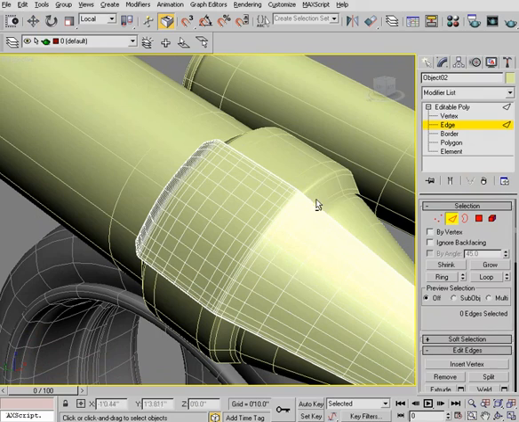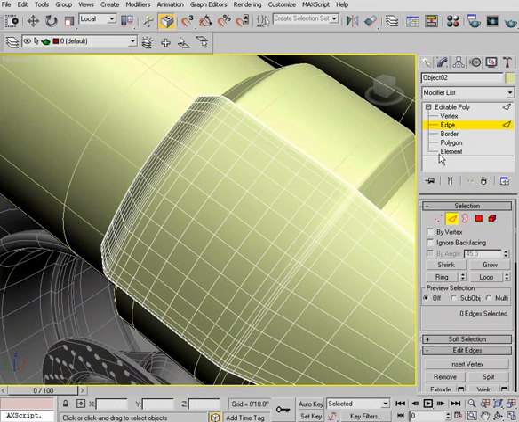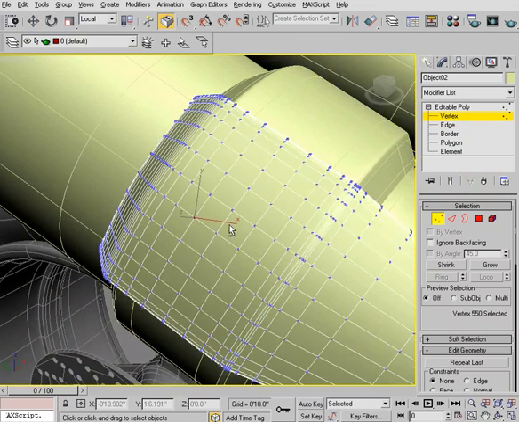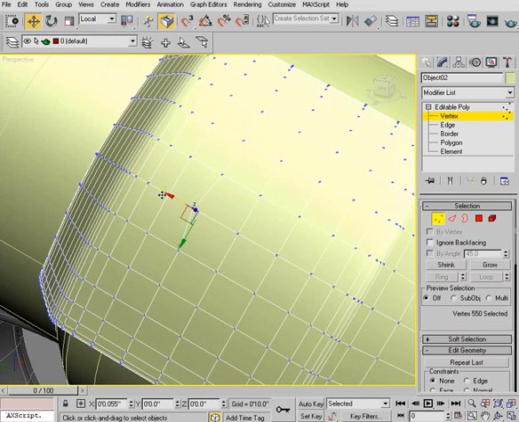Okay, and now if we want to create a kind of a bolt hole, we could come in and start to modify some of these points. We'll just go locally here and just kind of pull some of these out into the rough shape that we want. Okay, we could select both of these, kind of scale those in a little bit. Same thing here.